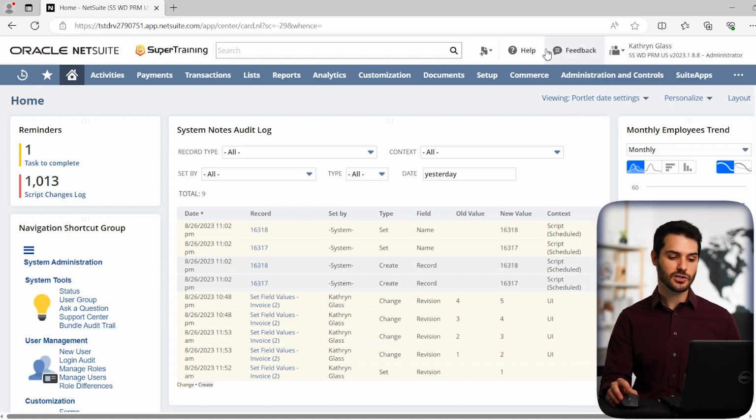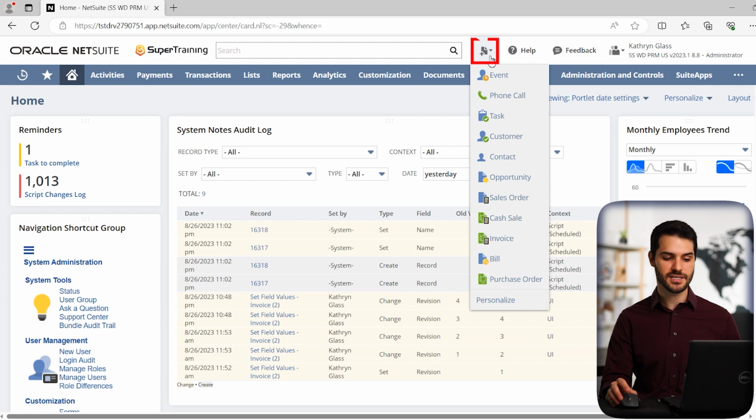Next up, we're going to take a look at this new record button. So this little button up here, notice we get this drop-down. This allows you to create a new record very quickly. It's really just a shortcut to create a new type of record.